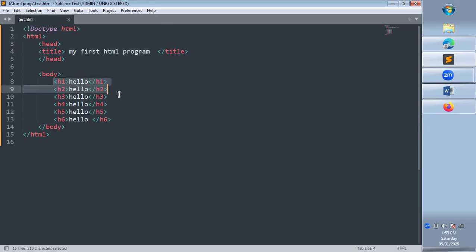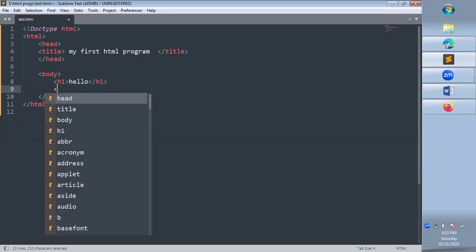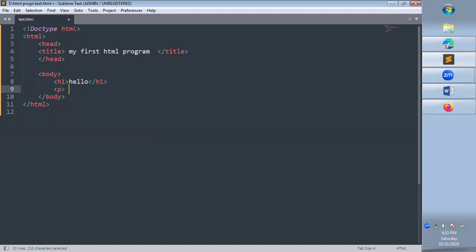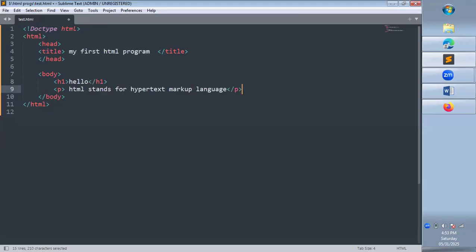And in the body, we have H1 to H6 tags, which are heading tags, which we have seen already in one of the videos. Here I'm using only the H1 tag, which will be acting as the HTML element. And then I'm using the P tag. HTML stands for hypertext markup language, which I'm giving as paragraph text in between the paragraph tag. And then I'm using a line break BR, which will be just breaking the line.